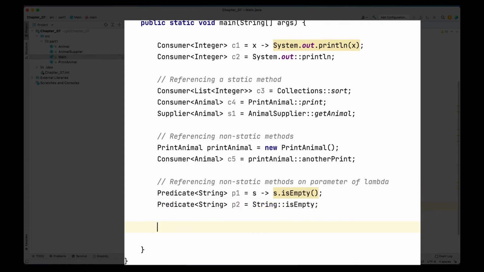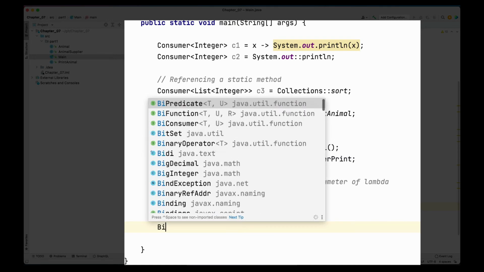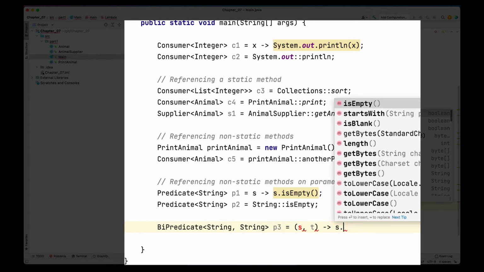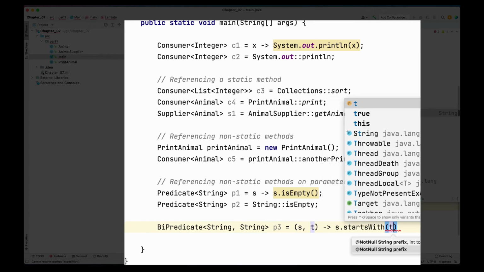Now I'm going to write another functional interface called BiPredicate. BiPredicate is like Predicate. The only difference is BiPredicate will have two arguments. So it takes two arguments in and it returns a Boolean. So first I'm going to write this predicate using the lambdas. It will take parameters s and t, and in the body I'm going to call s.startsWith(t).